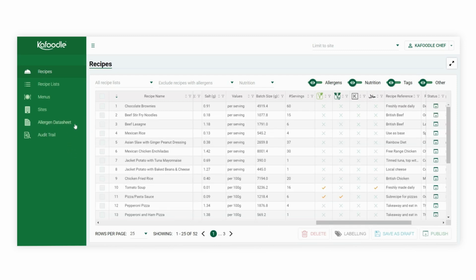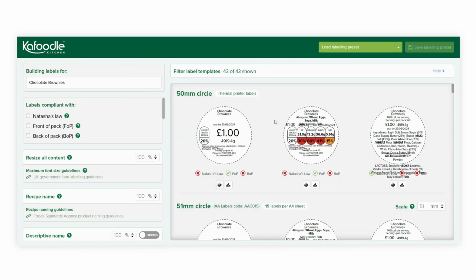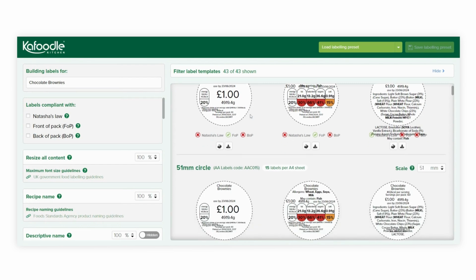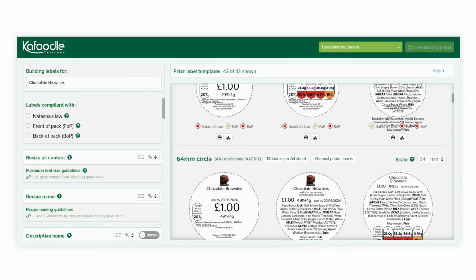To print a label directly from the software, simply select the recipes you want to take into the labeling screen and click the labeling icon. In labeling, you can choose from many compliant templates to match your requirements.